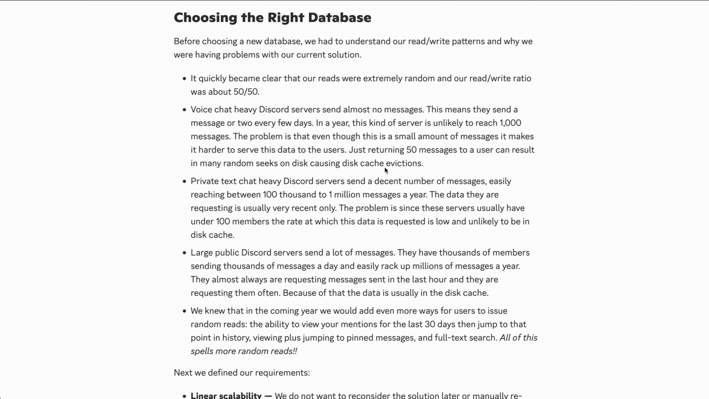The third case is private text chat, the Discord servers. They have pretty decent data, reaching about 100,000 to 1 million messages a year. They also found the pattern that people only ask for recent messages. But again, the problem is that the rate of requests for getting the data is very low. As a result, even these chats are not in the disk cache, so again they have to be brought into the disk cache.